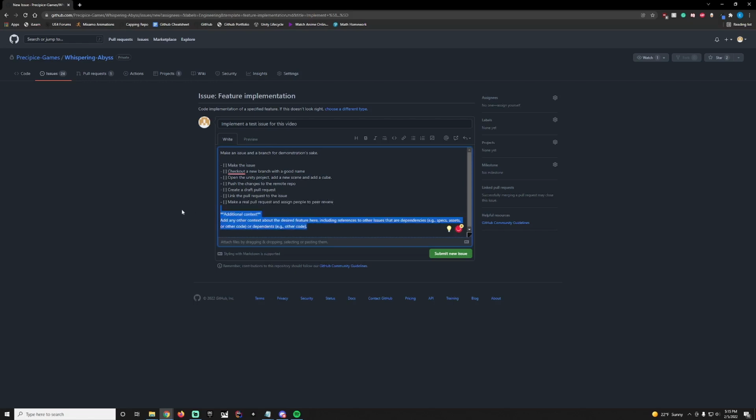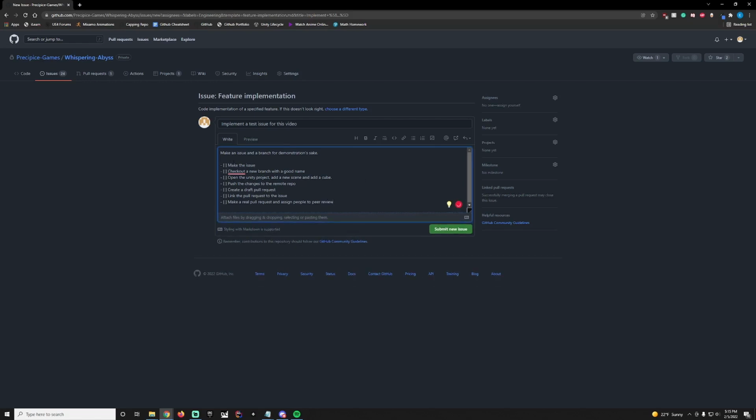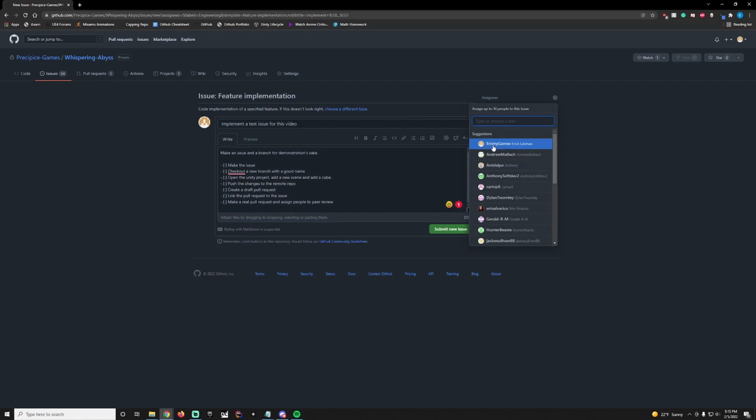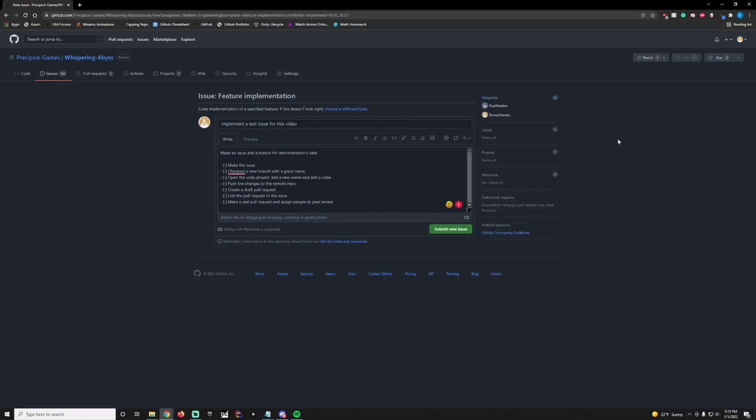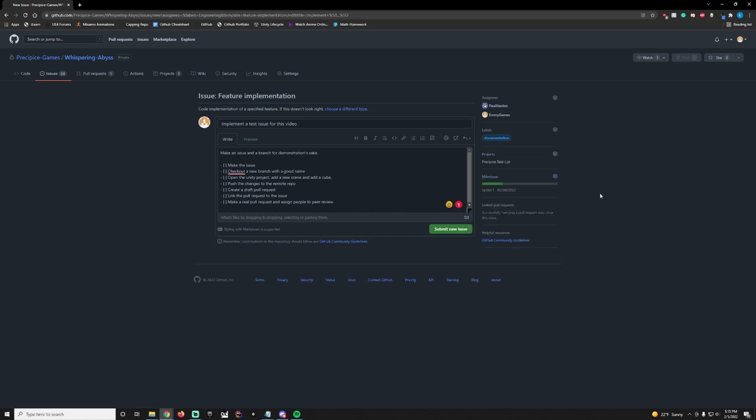I don't think we need additional context, but that's good. So I think this is a good smart goal. So let's assign people. I'm going to assign myself. I'm going to assign Paul, because Paul's going to help me. This is going to be documentation, because that's what we're doing, right? I'm going to add it to our project. I'm going to add it to the first sprint. And we're going to submit our new issue.